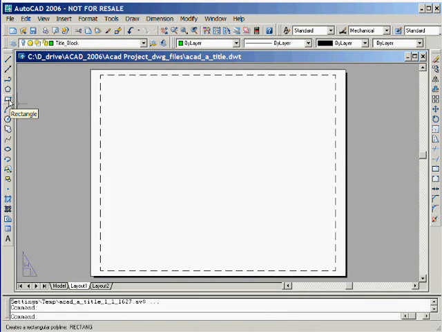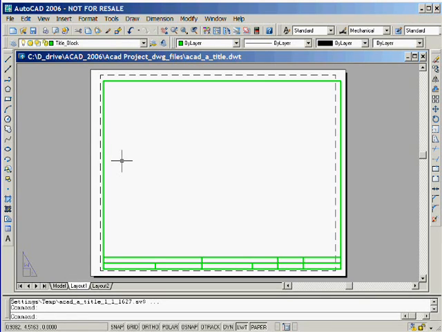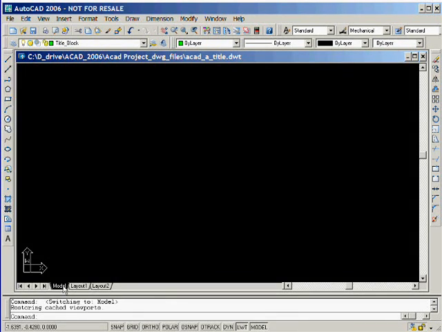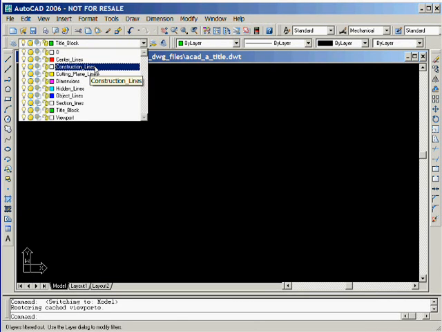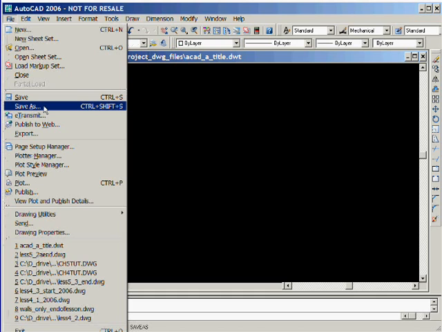We'll now set the title block layer as the current layer, and then draw a rectangle that is 10 1/4 inches by 7 3/4 inches. We'll now add the other fields shown here and then use the text command to add the annotation. Now we'll click on the Model tab at the bottom of the drawing window to switch back to model space, and then set the current layer to construction lines.